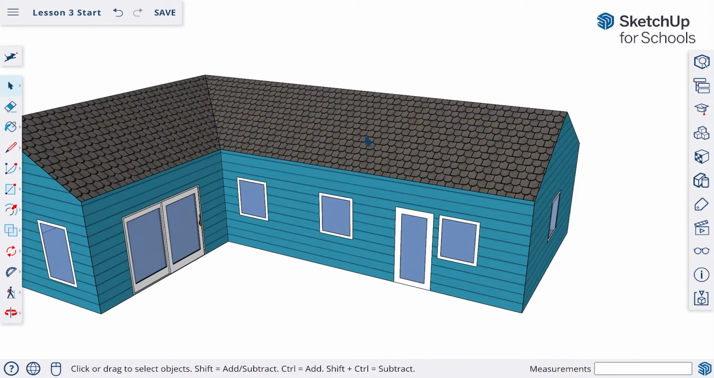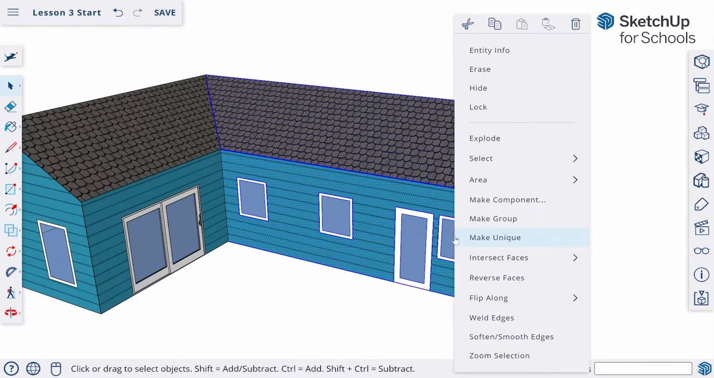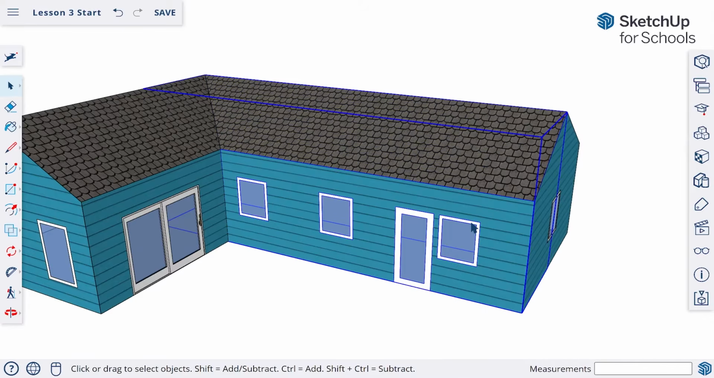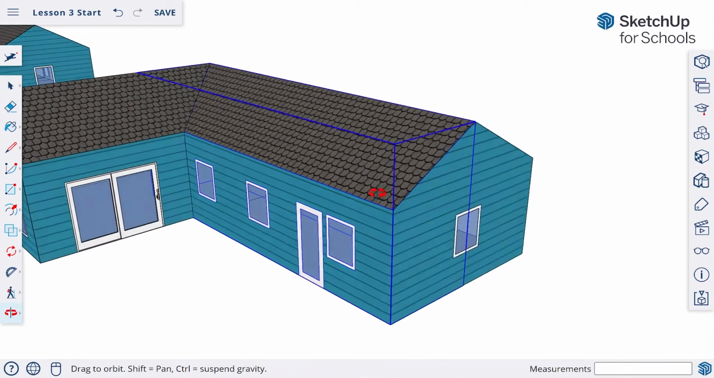Wall 3, the same idea. We will double click on the top surface, hold down Shift, double click on the wall with Shift held down, and then single click on our window and door component. Right click again, make that a group, and continue around.